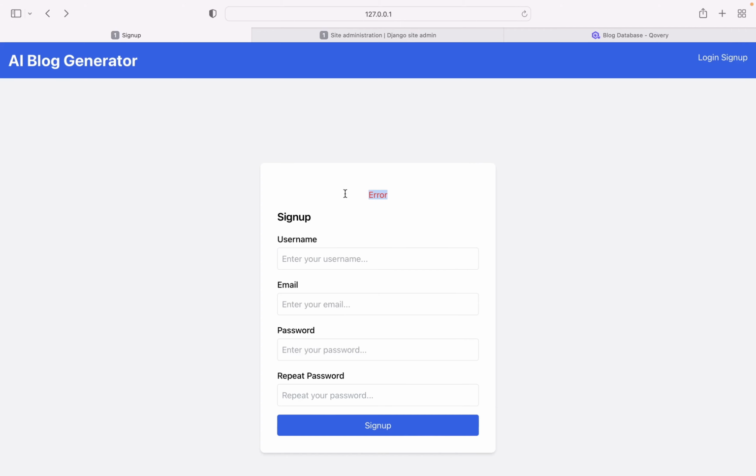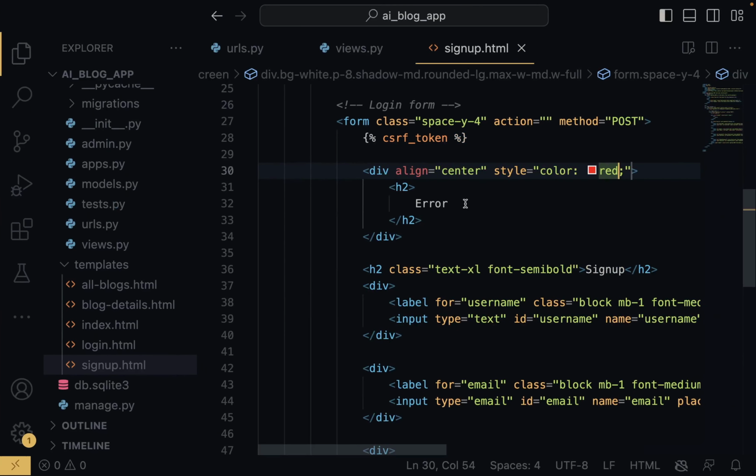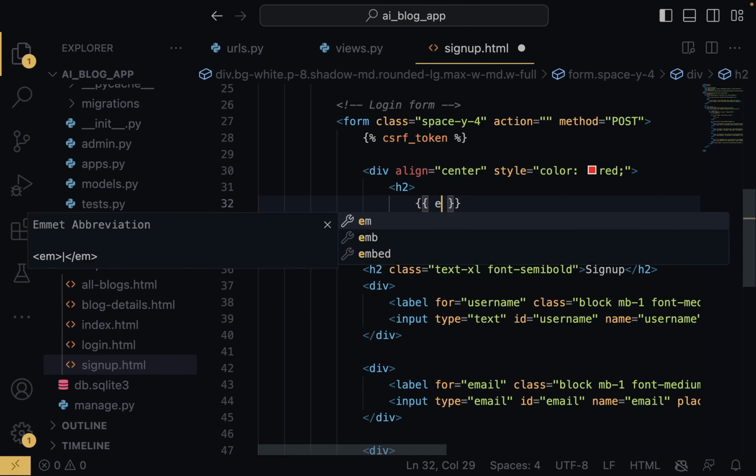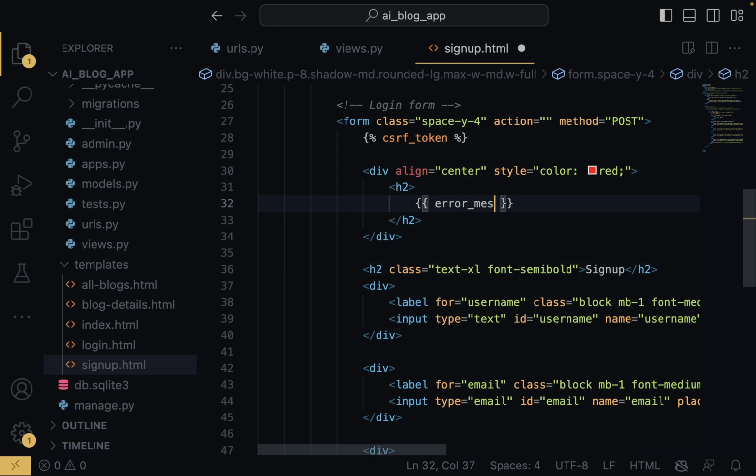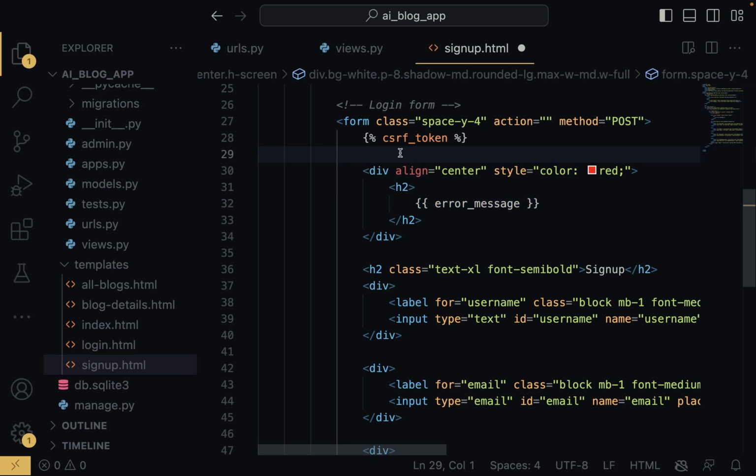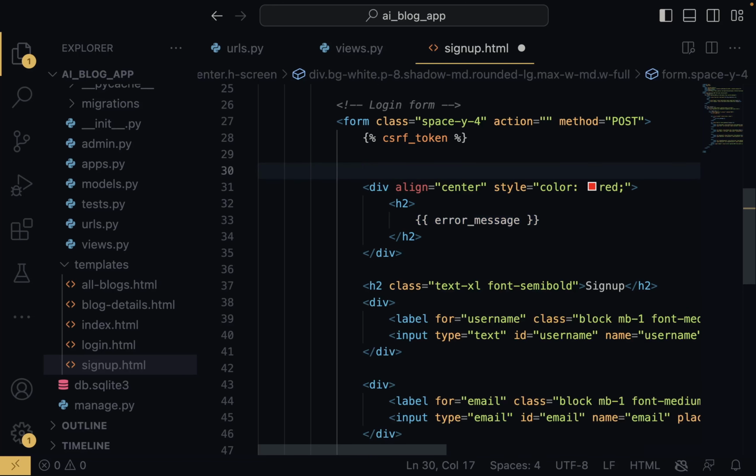But we don't want this to just show. We only want this to show whenever there is an error. So for now, we're just going to have this and say error_message. Now this is a variable that we're going to pass from our views right here, and whenever we're doing that, I'm going to reference it and come back and show you how that was done. So I only want this to show if there is an error message.